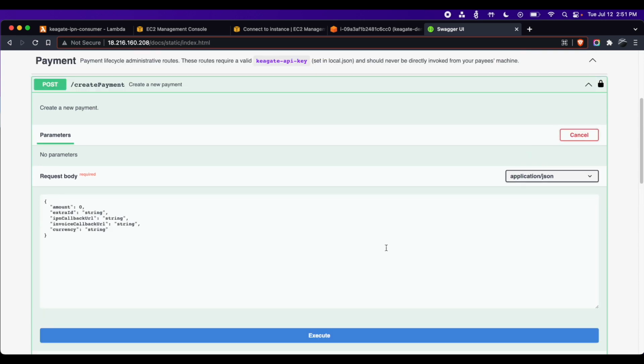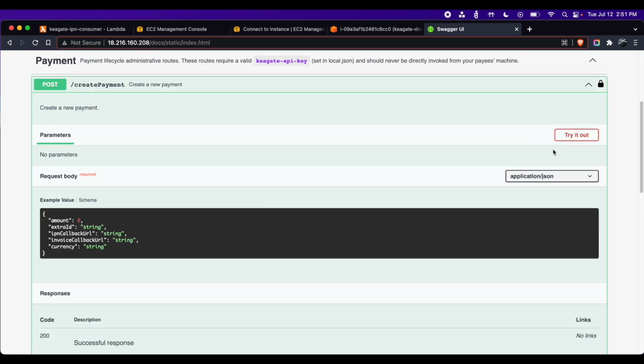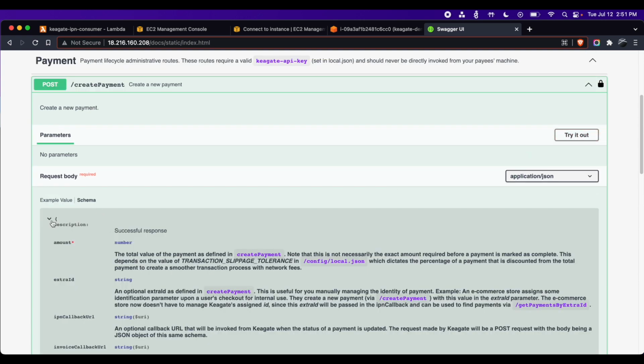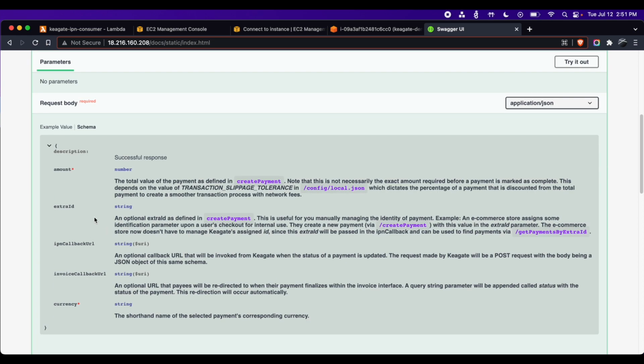In Swagger, we can try it out. The schema of our request body is as follows. The only two required fields are amount and currency. Those are required for every create payment request. Amount, pretty straightforward, is the amount of the currency of the payment. And currency is the type of crypto that you would like this payment to be accepted in. It's going to be the shorthand name, like LTC or SOL for Solana.